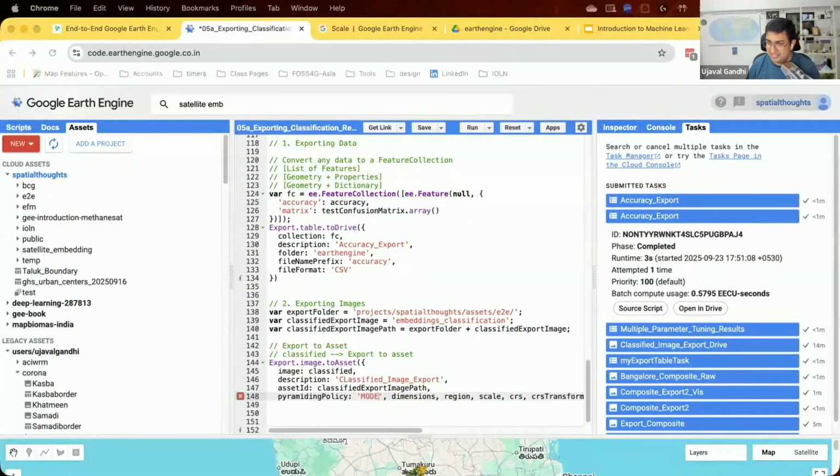So when you're exporting classified data as an asset, you want to specify this, you can use mode. And again, this is only for visualization at lower resolution. The data at whatever scale you're exporting will be stored as it is. It won't be aggregated.